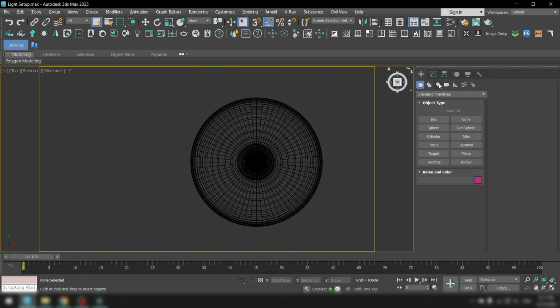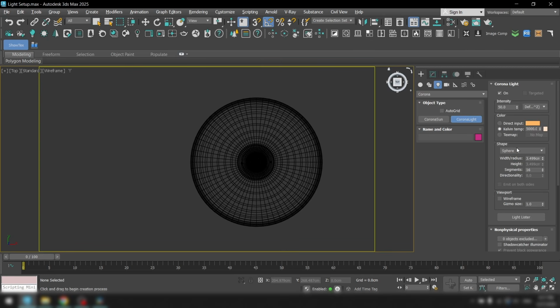Now let's go to Create Lights, Corona and Corona Light. Let's go to Shape and select the Sphere option. Now let's create a sphere light and adjust it properly.